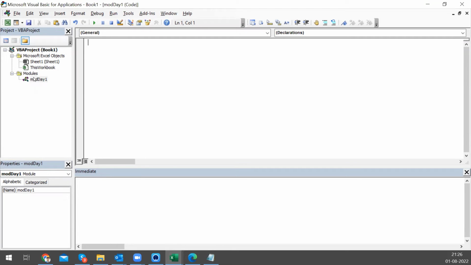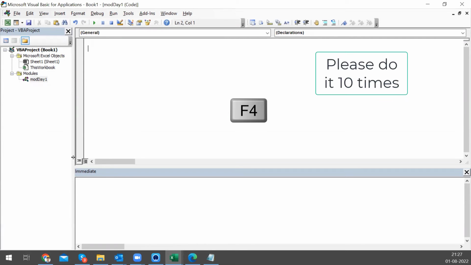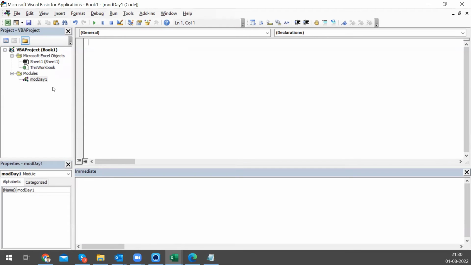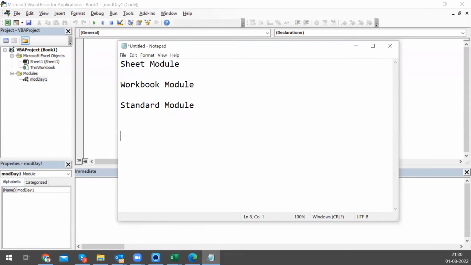So everybody created this module? Rekha, Paritosh, Shashank, Shyam, Virendra, everybody? Done. Okay. The second thing is that you need to close the properties window. This is the properties window. Close it and press F4. All of you, please do this. Next thing you need to do is close this project window. This is the Project Explorer window.